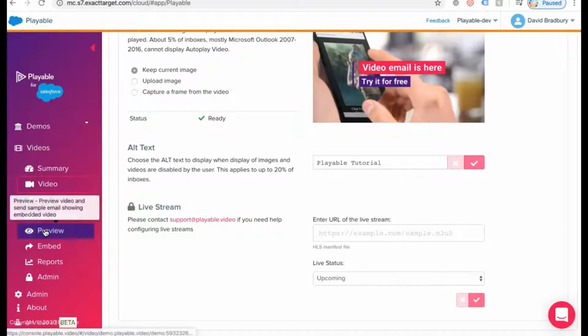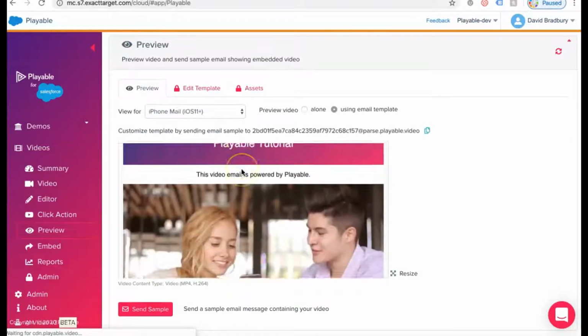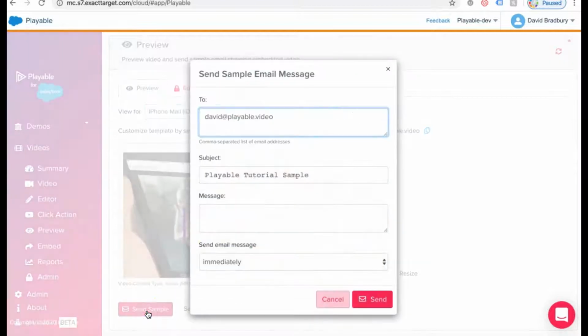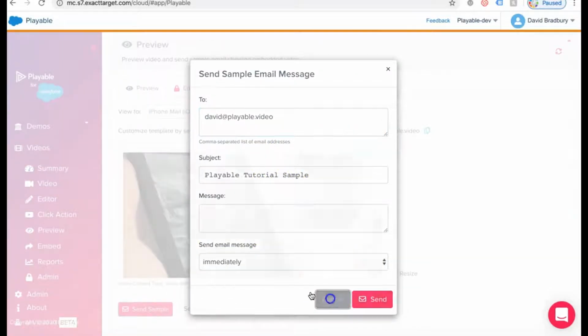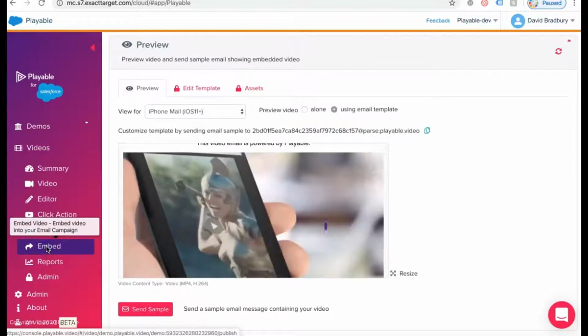We have now completed the editing of our video email clip. We can now preview our video across the major email clients and also send a sample to our colleagues for checking by simply completing the form here. We are now ready to embed the video within our Salesforce template.